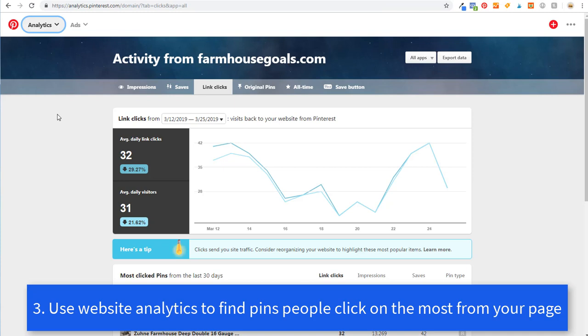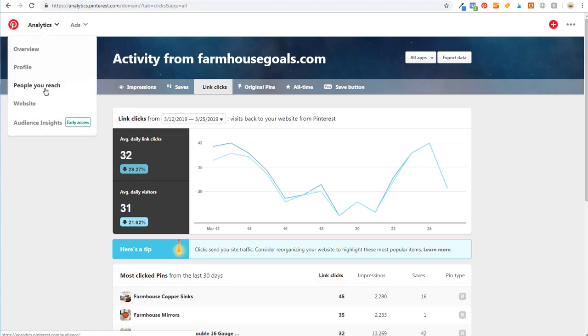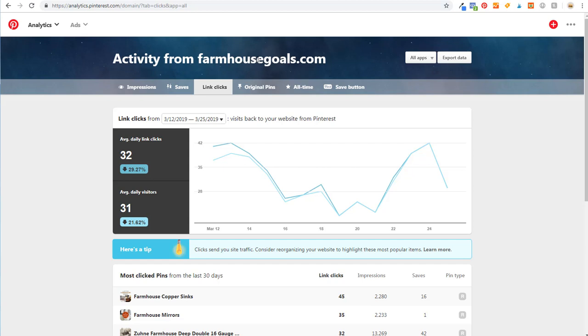So number three is going to be to use your website activity to find some different ideas for what to promote. So use your top pins, use the pins that people are clicking, that people are saving, the pins that are getting the most impressions. So what you want to do is come to analytics here, go to website, and when you open website, it's going to say activity from your website.